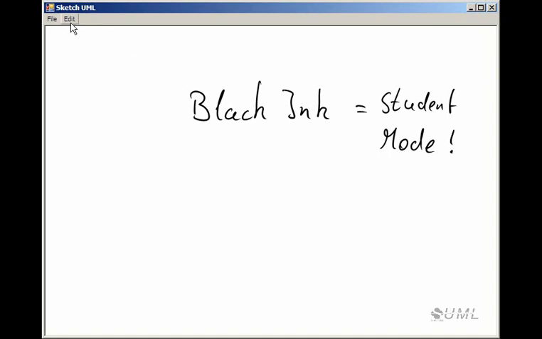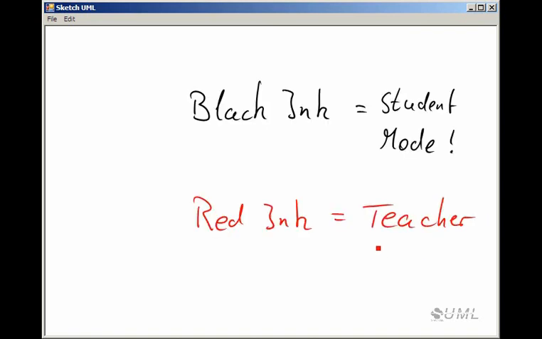In the student mode, black ink is used to symbolize that a student is currently editing a diagram. Red ink stands for the teacher mode and means that a teacher is currently critiquing a student's diagram.